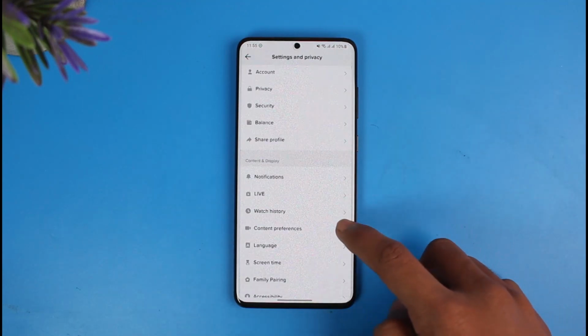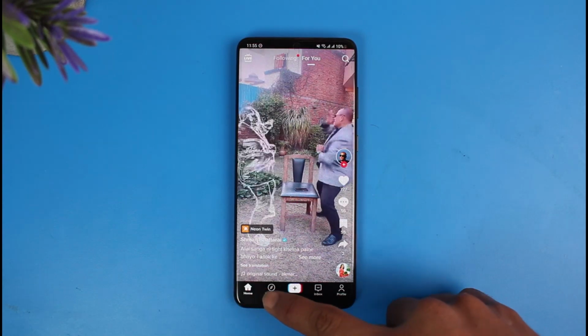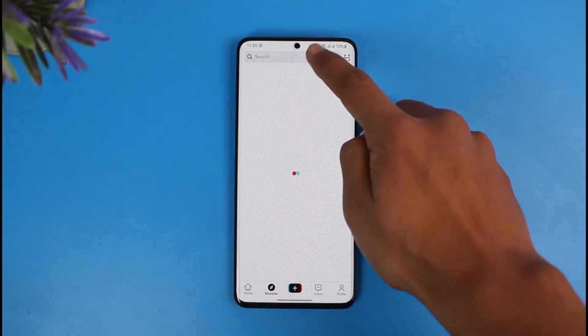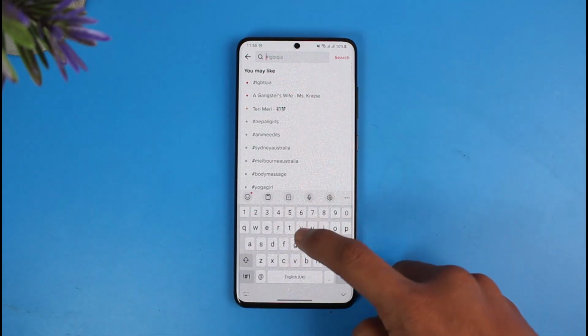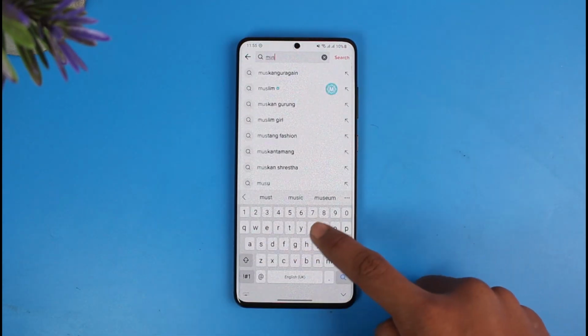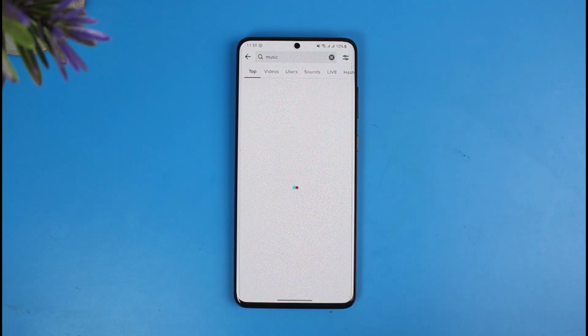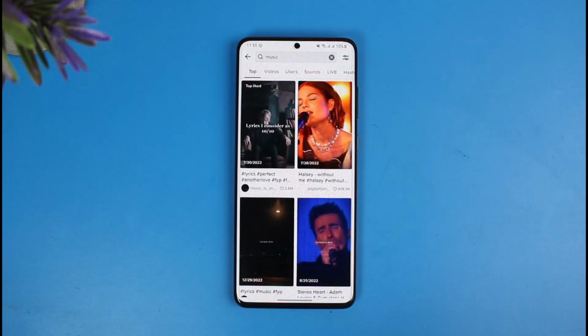Now if this helps, that's perfectly fine. If not, then you also want to come back and go to the discover page. In the search box, you want to simply clear out all your search history, and after that you only want to search for things that you are interested in. Do not search for people, pages or brands that you are not interested in, because TikTok is going to keep track of that and then recommend you similar videos in the future.